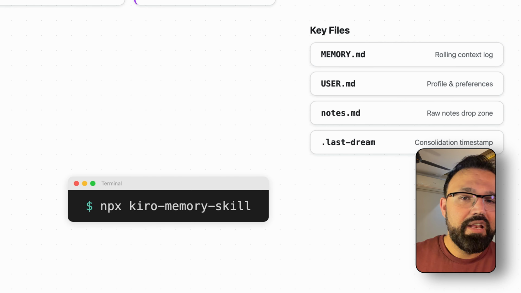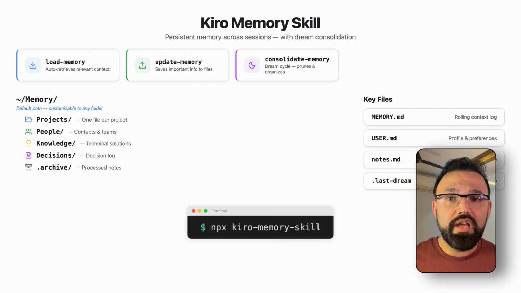Install it with a single command: npx kiro-memory-skill. This is a complete replacement of Obsidian. I don't use that anymore. Notion, I used to use that, but now with this memory system, I am not using it anymore.